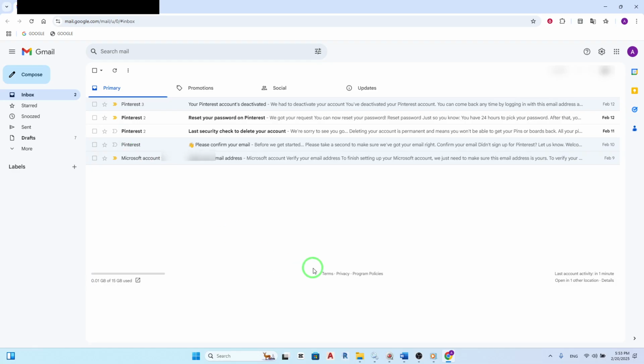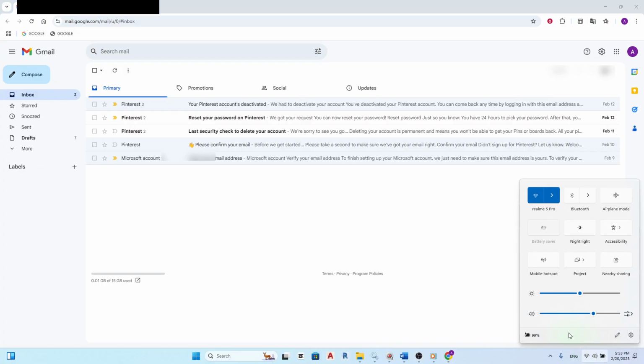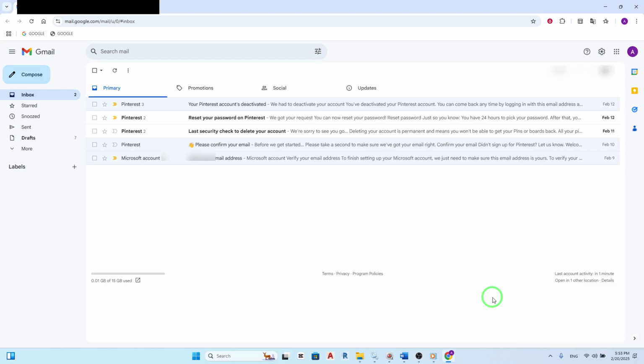Now, let's check your internet connection. A weak or unstable connection can definitely cause problems with videos. Go to the notifications area on your computer and click the network icon. Make sure you're connected to your usual network and that everything is working properly. If you're using a VPN or proxy, consider disabling them temporarily, as these can sometimes interfere with Gmail's functionality.